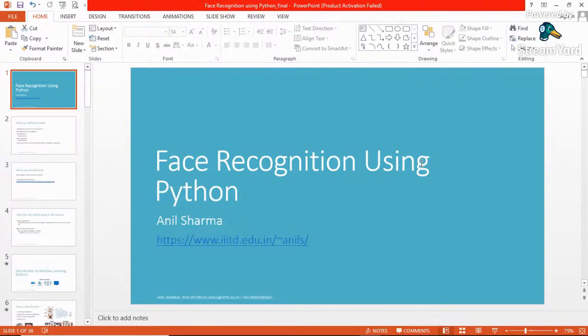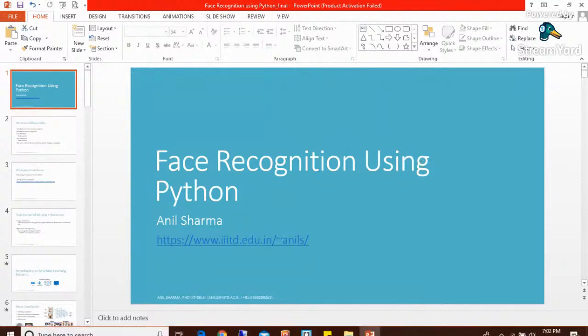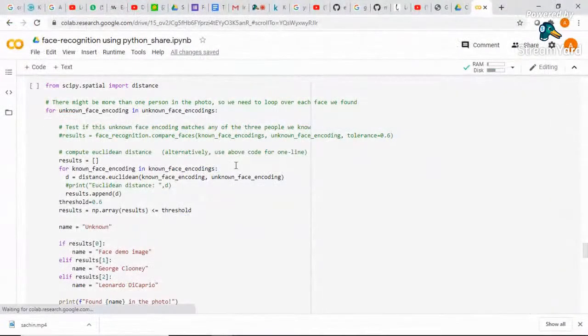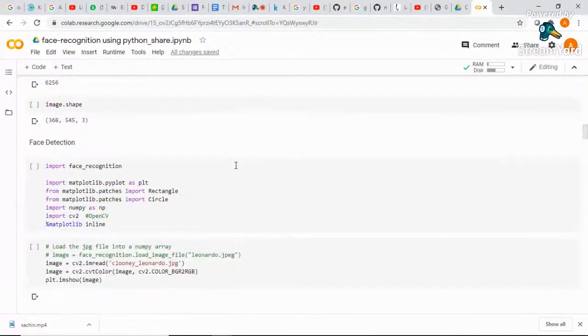So we will see a small introduction to face recognition, and we will see how to code face detection and face recognition in Python. It will be live coding, so if you want to try along with me, you can. We will be using Google Colab for everything. I will just show you how Google Colab looks. I think most of you are aware of Google Colab.